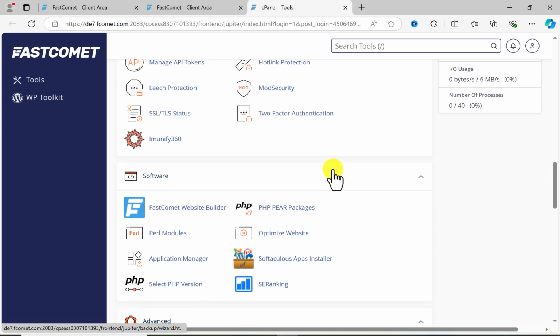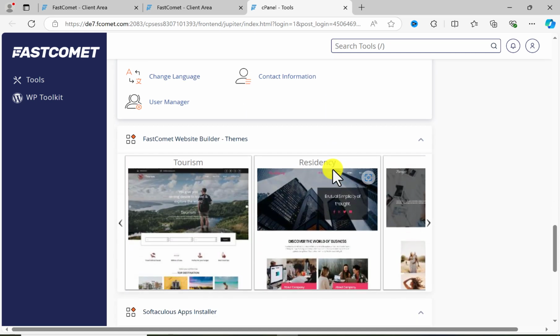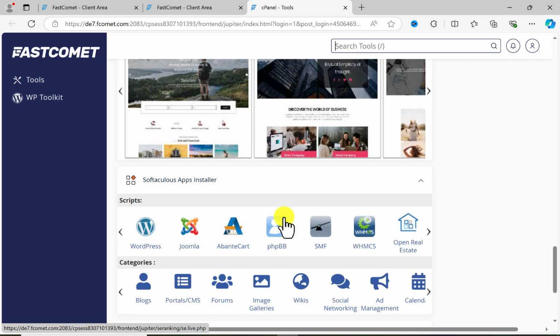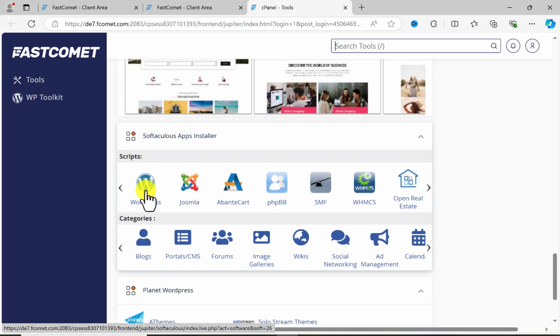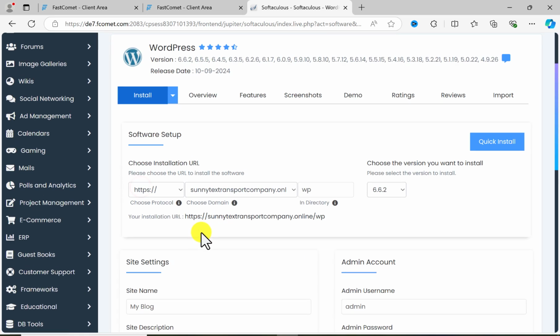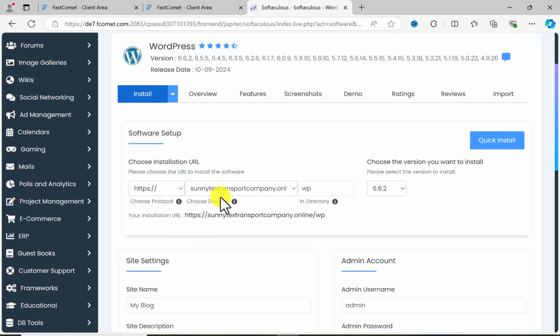So I'll just scroll down here and I'll look for Softaculous app installer. You can see we have Softaculous app installer here, or if you come down you can see WordPress. So whichever one you click would give you the same results. So let's just come to WordPress and I'll click on WordPress, and when it opens up for me I'll click on install, and here I can just see my domain name.